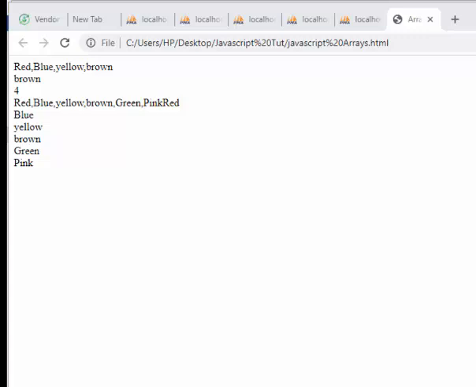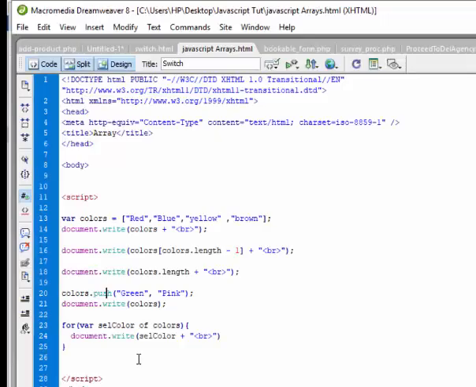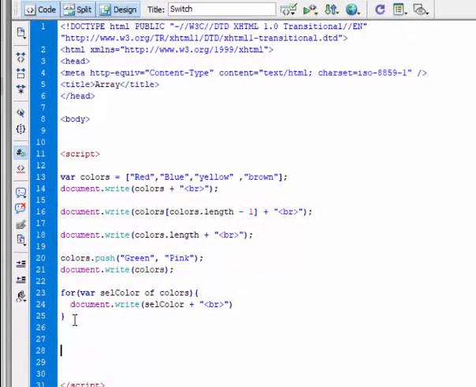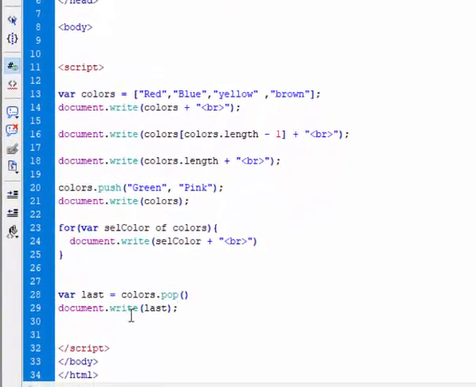Let's quickly try something else called pop at this point. So I'm going to add this here. Pop actually removes the last element and returns it. So let's go ahead. You see, we popped it.